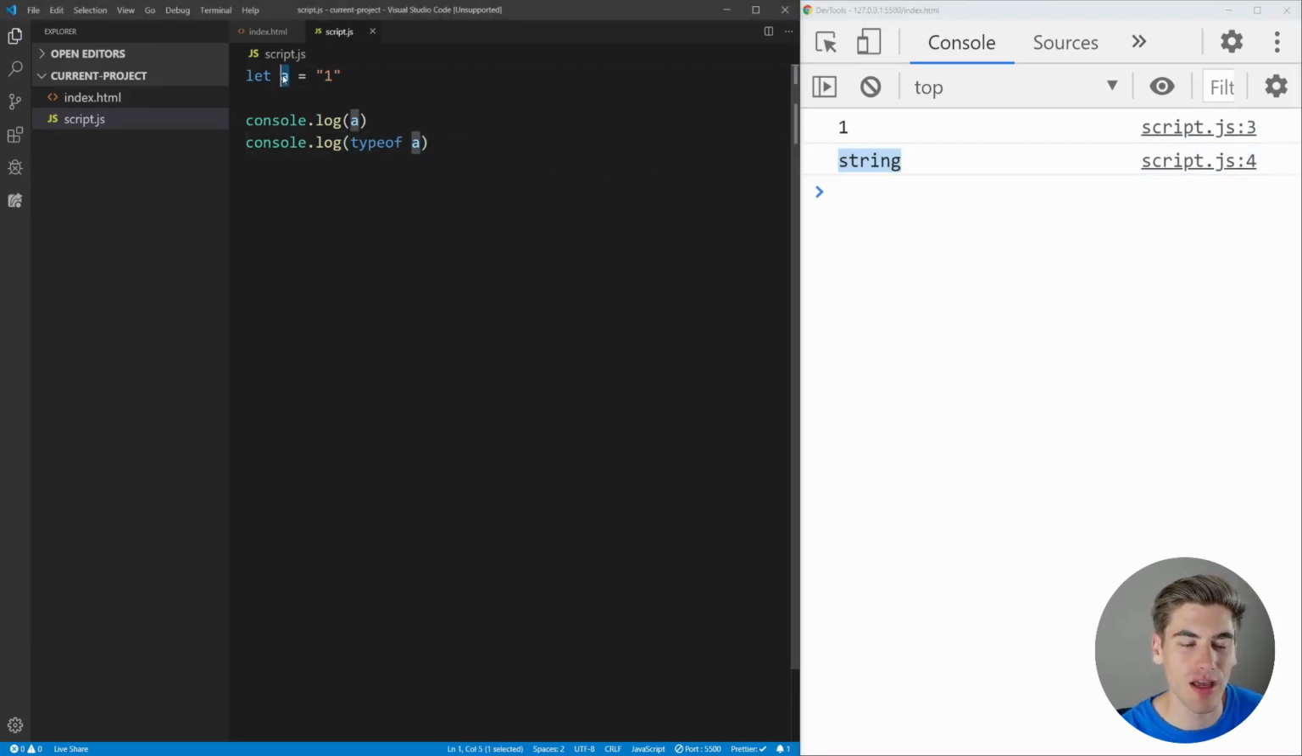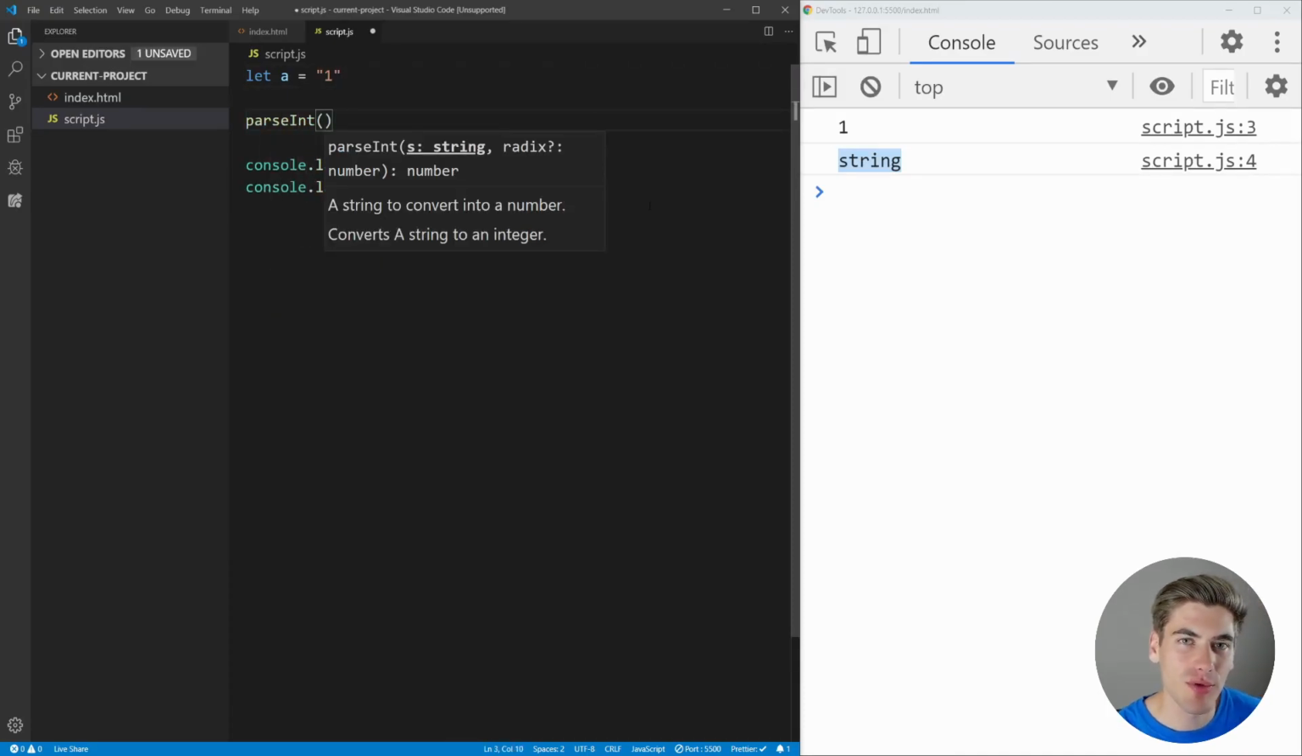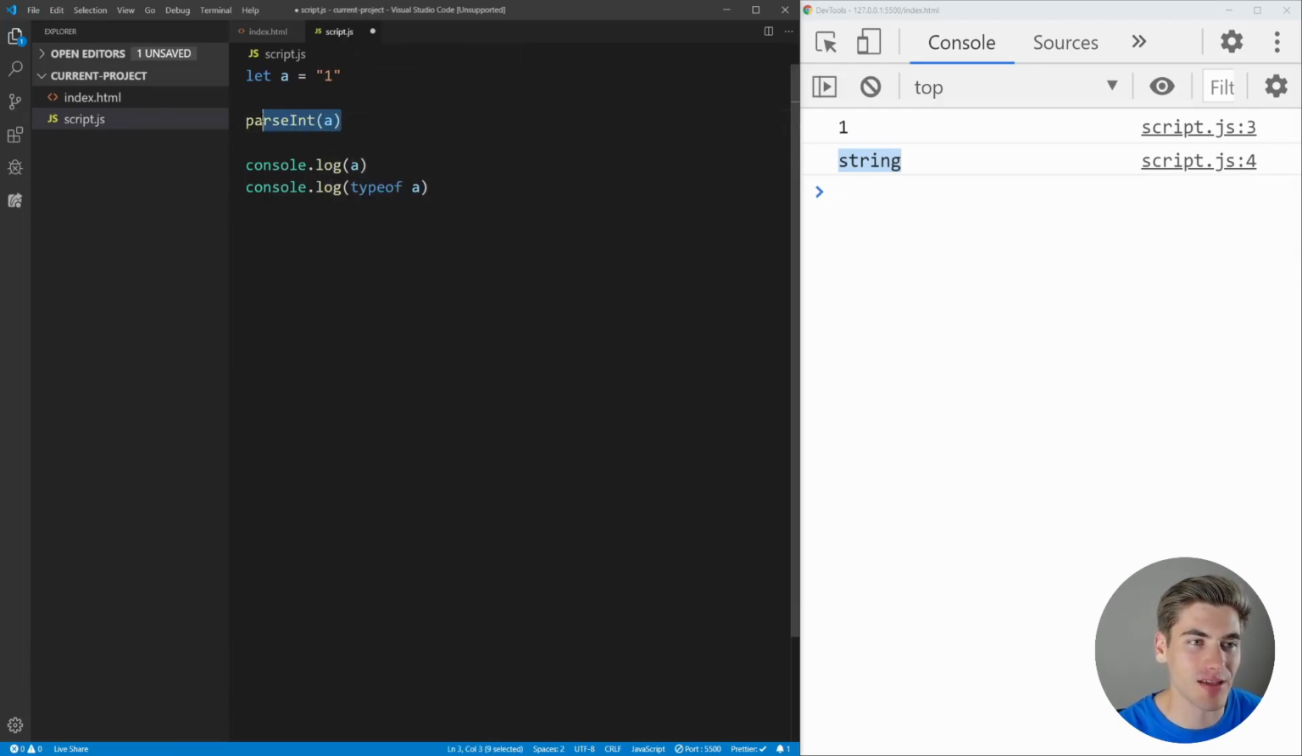What if we wanted to convert a to a number? All we would need to do is just say parseInt. And if you remember the difference between an int and a float, an int is a whole number, so for example, 1, 2, 3, 4, while a float is a decimal, for example, 1.7 or 2.8 or 0.39, whatever. So we say parseInt and we pass in the number we want, in our case, a.